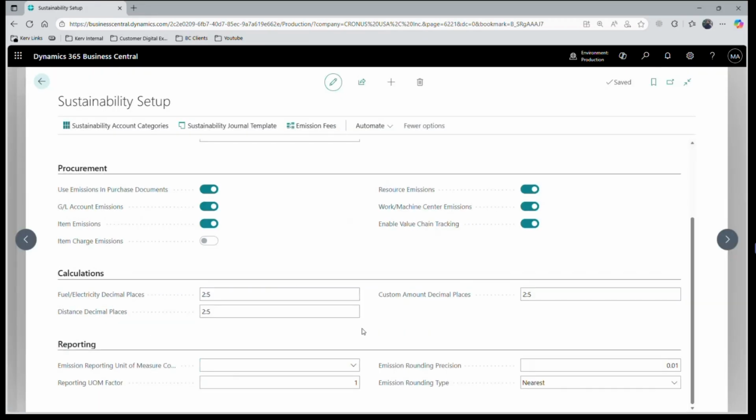And this is basically for the decimal places that we all know. And this is reporting, and this is introduced later by Microsoft because certain government authorities may want to report the emissions in a different unit of measure. So you can select here whatever the reporting unit of measure is, and you can define your system accordingly.